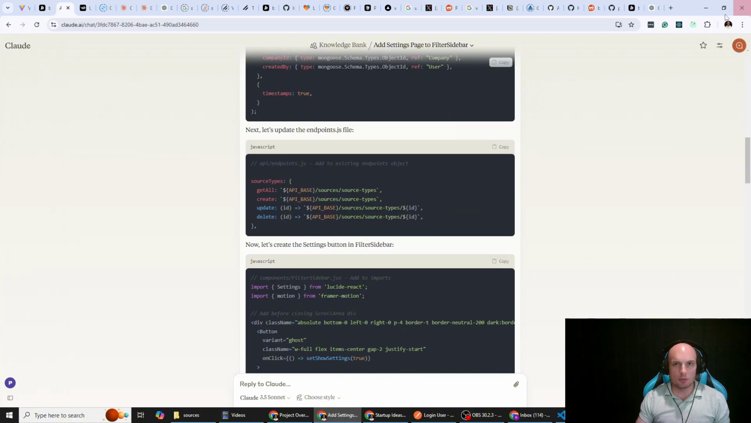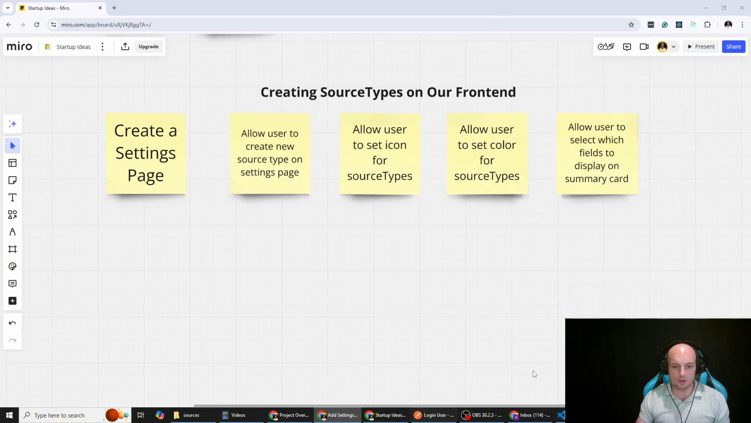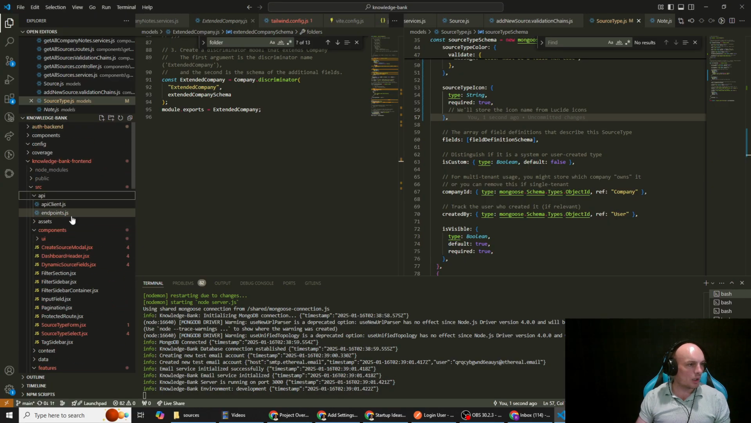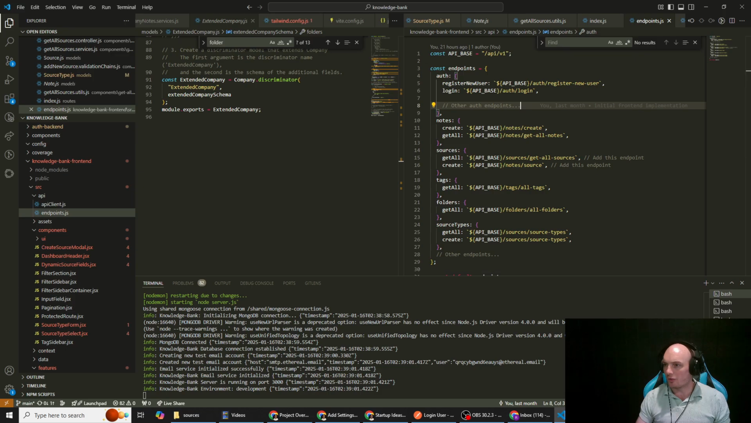So let me pull this over here so we can just look at the code that we're writing. So in our front end application, API endpoints, we have this endpoints file. At the moment, we do have source types. We have a get all and we do have a create. It's saying to update, add some update.